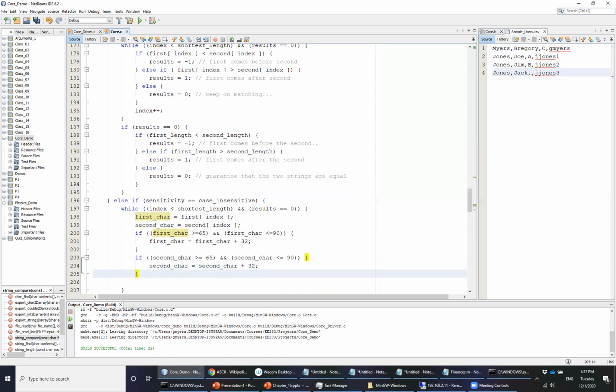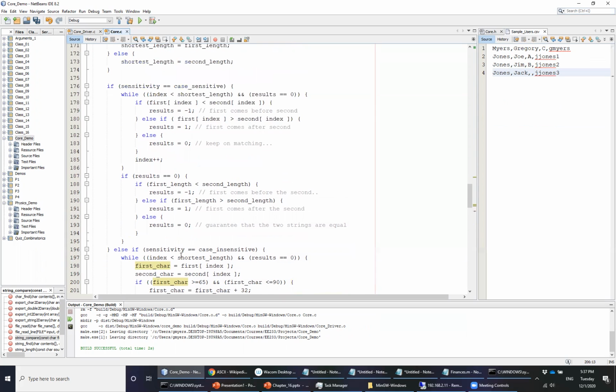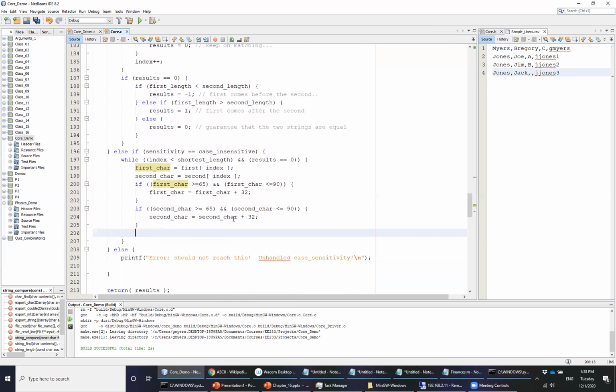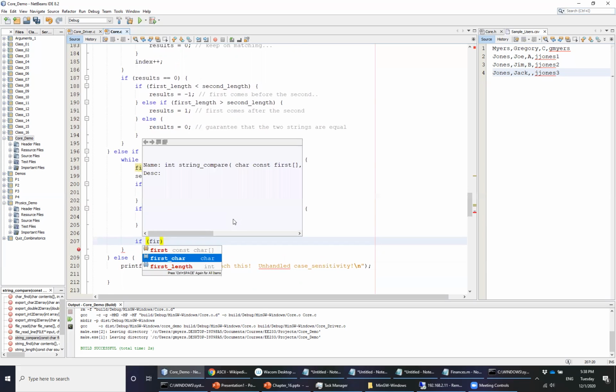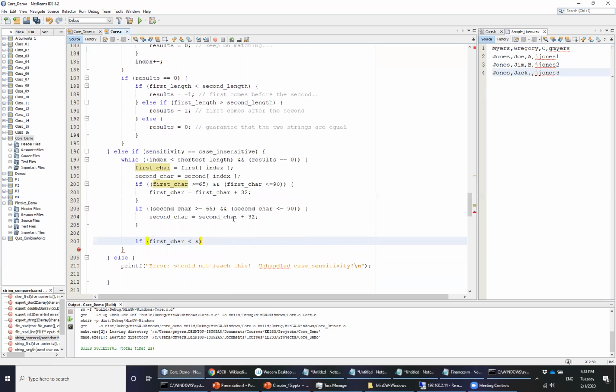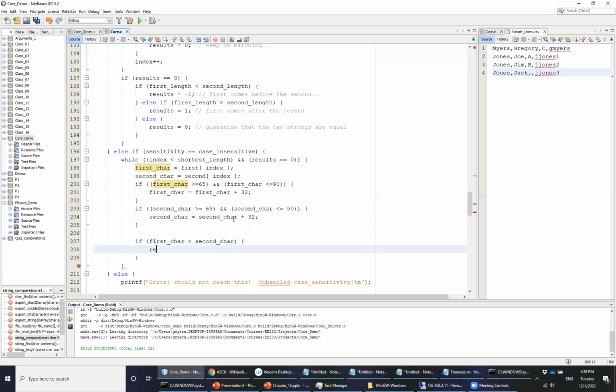Now we are guaranteed that all uppercase letters are their lowercase equivalents, at which point we can continue with the same logic that we had earlier, where we simply compare our characters one by one. So in this case here, we're going to say if our first char is less than our second char, then we simply say that our results are equal to -1.